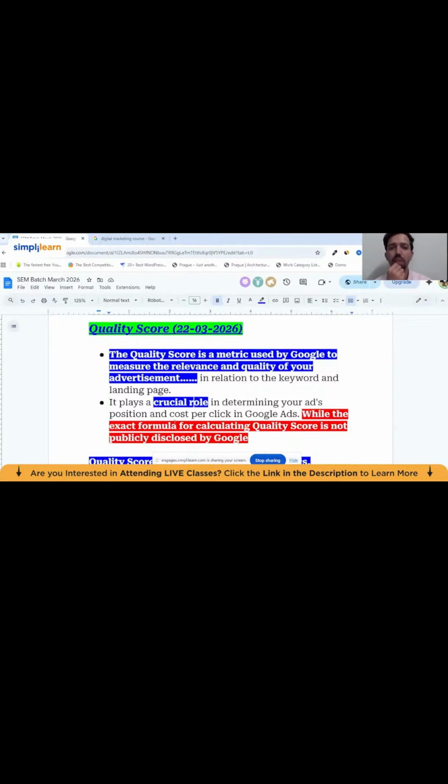The ad rank formula is simple. We calculate it and we get a result. For quality score, there is no formula. And who is giving that quality score? Google. So if there is no formula, how do we determine it? Now are we in the easy zone or the difficult zone? It's very difficult. Why is Google making it difficult for us? It could give us a formula, no? Because they are the ones who calculate the quality score. Why is it not giving the formula?